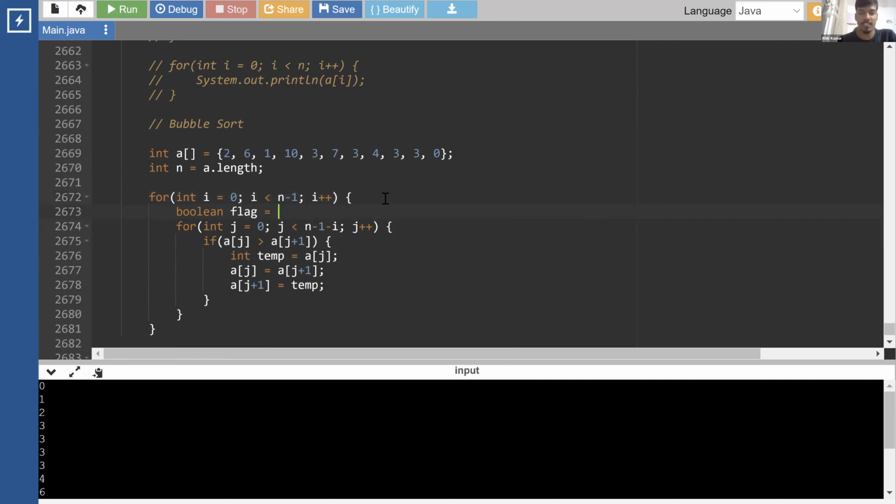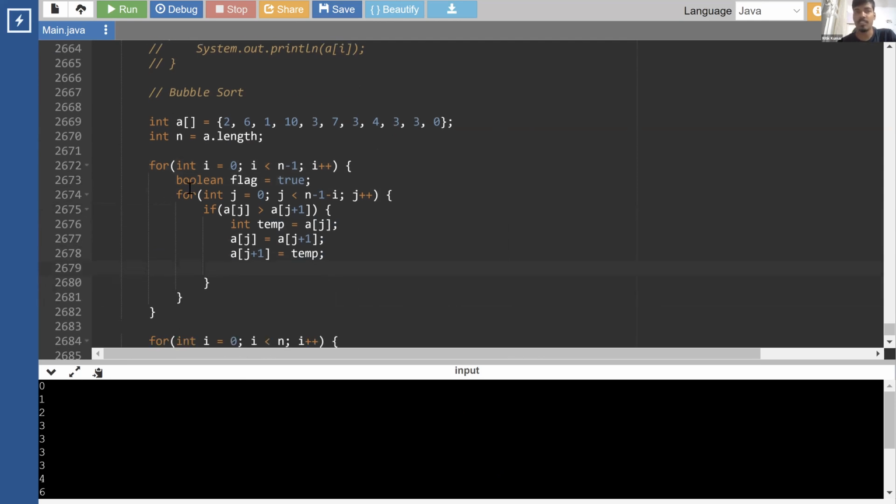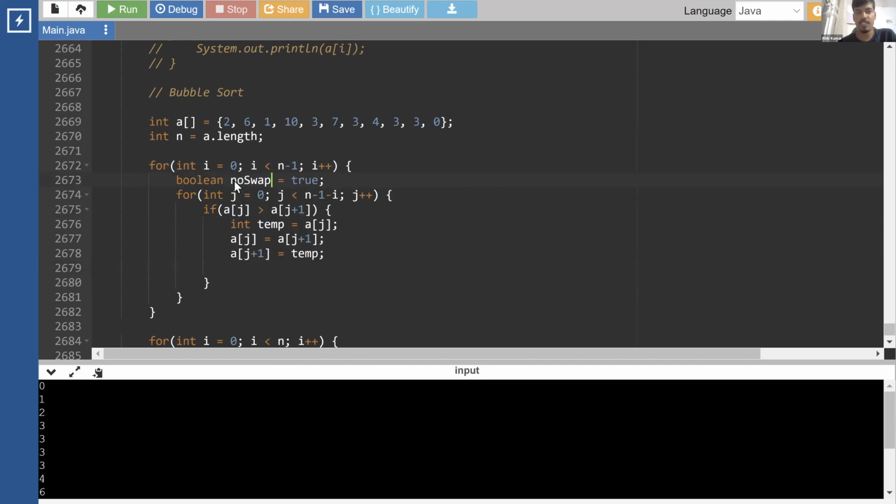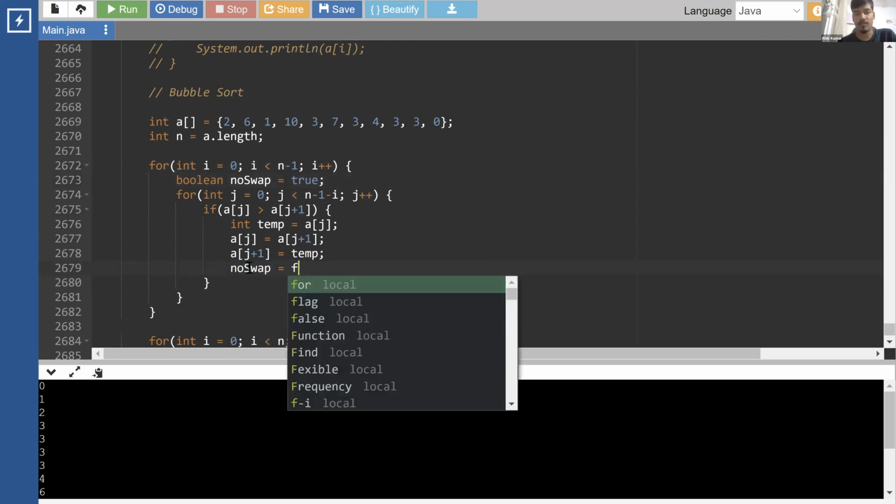Okay, let's say flag is equal to true. It basically says whether we performed no swaps. Initially we did not perform any swaps. We are told that flag is true, that means we did not perform any swap. Right now, let me mark this as no swap. Initially it is true. If we perform any swap, then we just mark this flag to false.